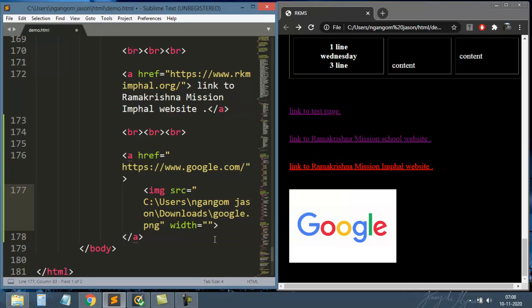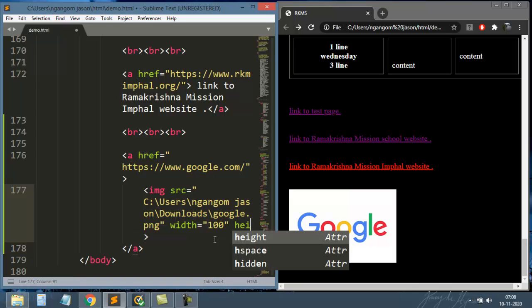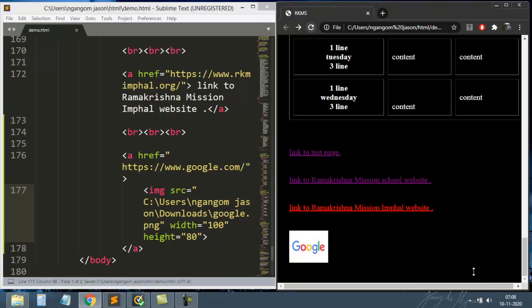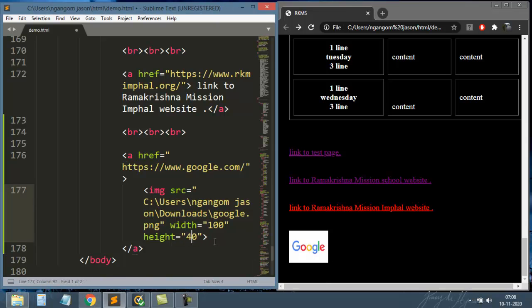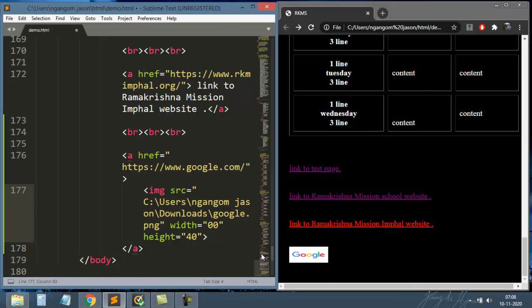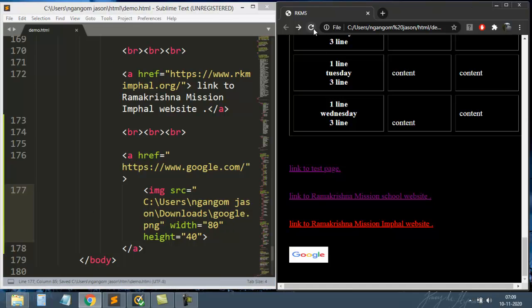Image source is there. Width is 100. Height is 80. We can decrease this one to 40. Wait, 80. Now this is the link.